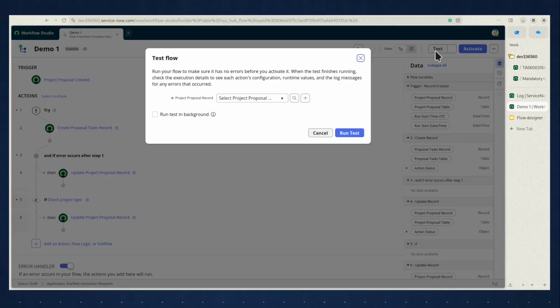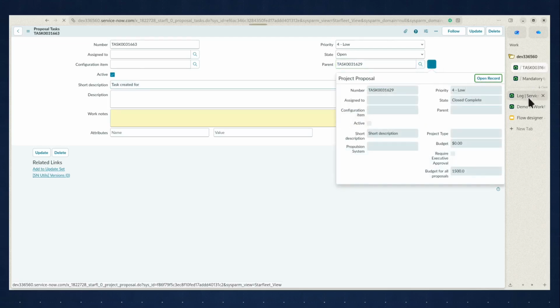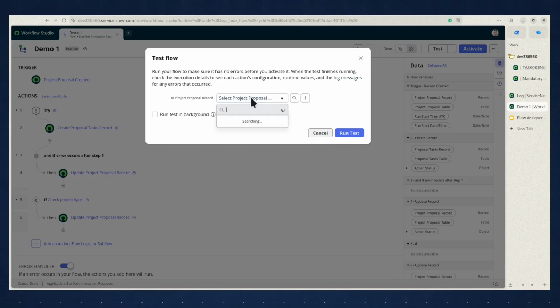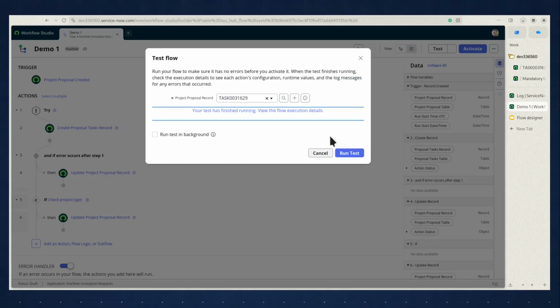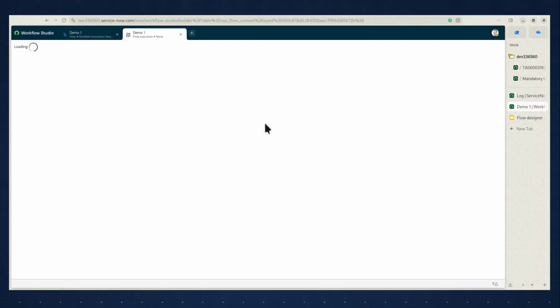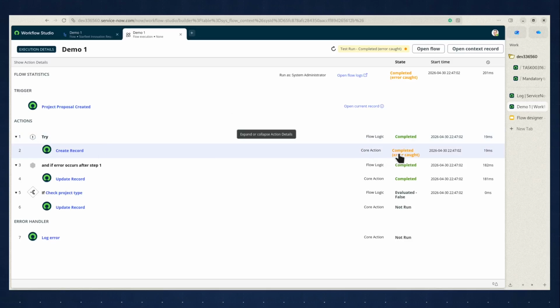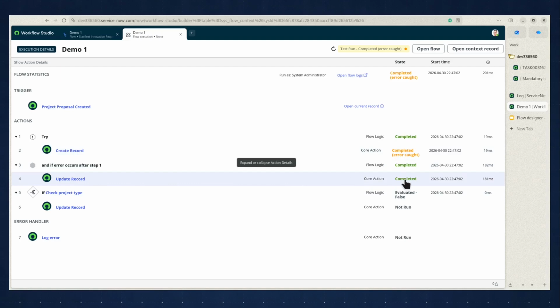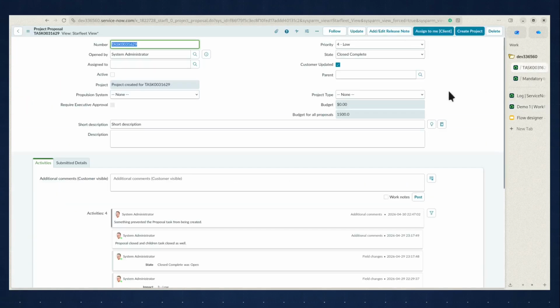So we will quickly run the test again. Let's go to this record in the background, run test, and once this is complete, we'll quickly jump to the context. And what it does is it tried to create a record, it failed, so it went and updated the record, then it checked the project type, and it evaluated false. Okay, so this is something we should have taken care of. Let me do that now, and it is lending apparatus.